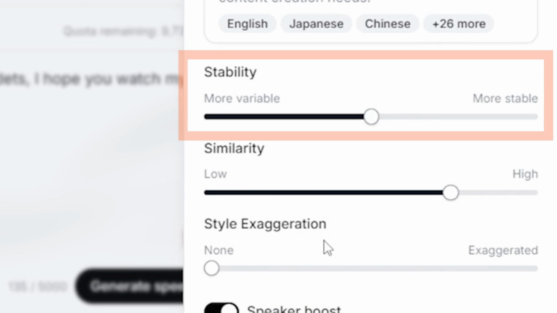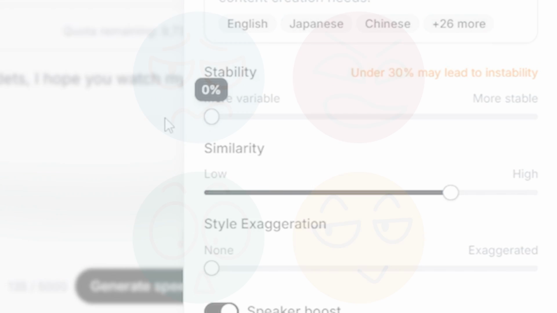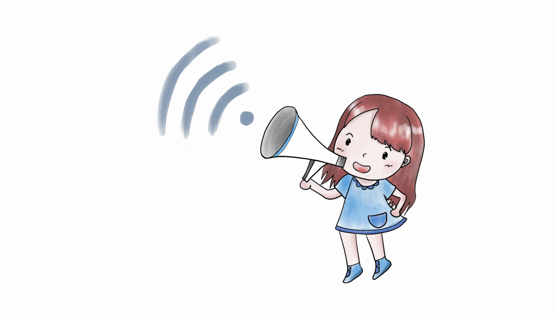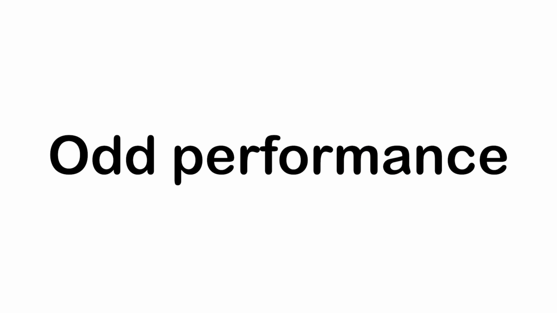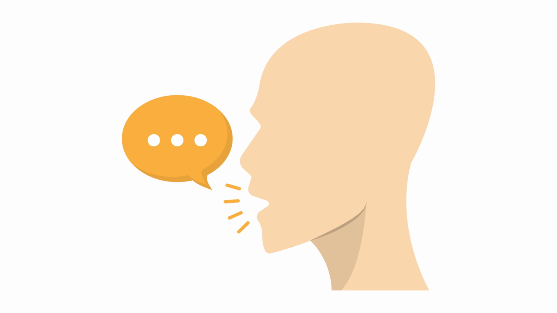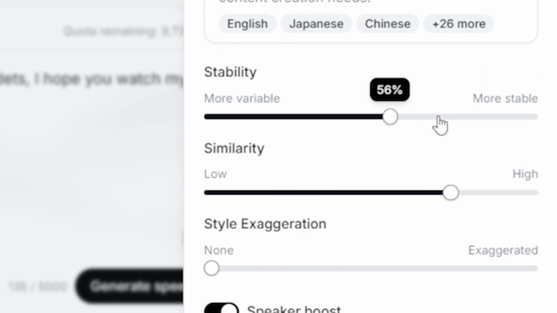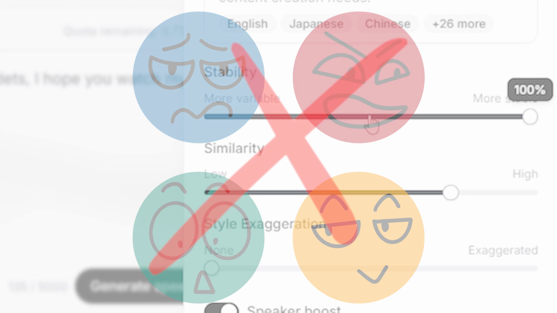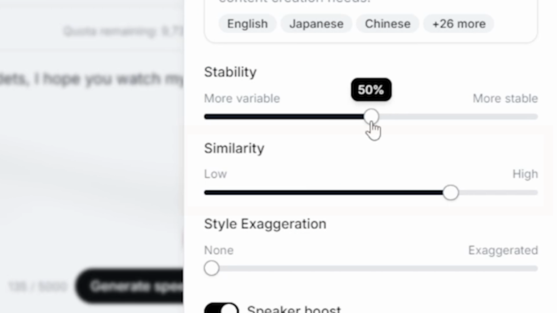First of all, stability. Stability determines how stable the voice is and the randomness between each generation. Lowering this slider introduces a broader emotional range for the voice. This is also influenced heavily by the original voice. Setting the slider to low may result in odd performances that are overly random and cause the character to speak too quickly. On the other hand, setting it to high can lead to a monotonous voice with limited emotions. I would just keep it at around 50.